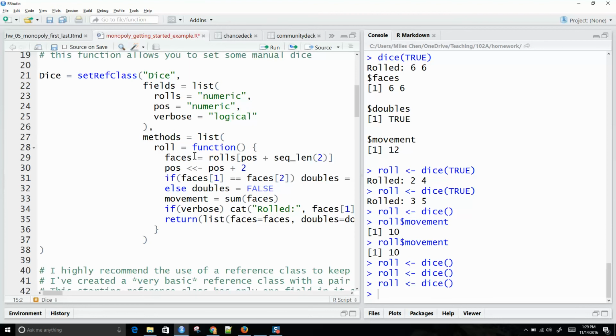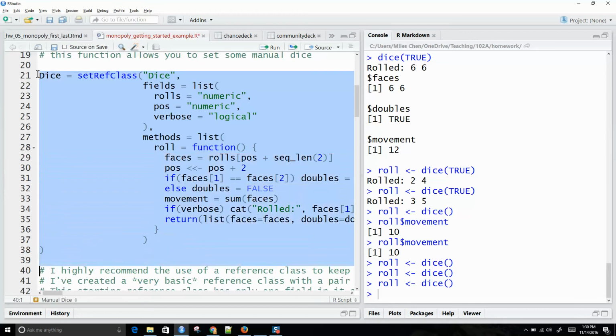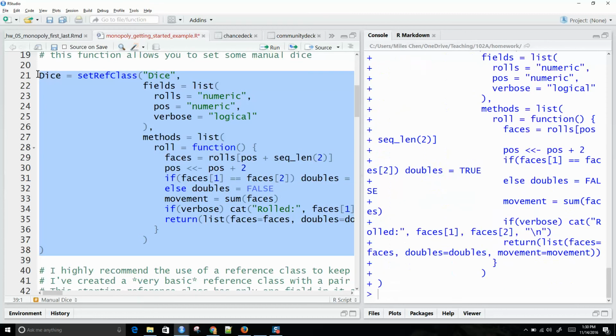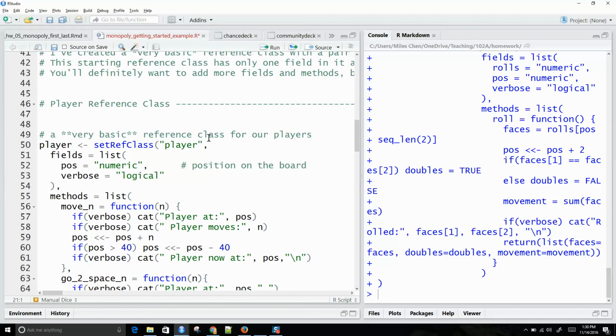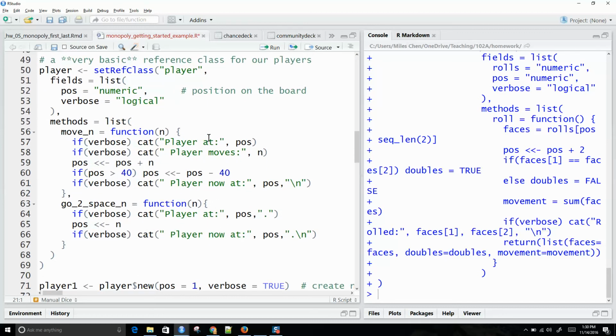I wanted to land on the chance space to see if my chance thing would work, and it was difficult to do that with just the regular old dice. So here I have manual dice, and I'll show you how this works. With manual dice, you can actually specify the actual rolls that will happen, and you can test things out that way.